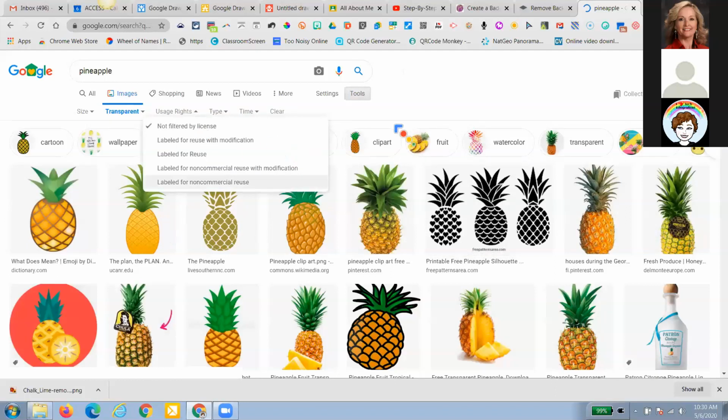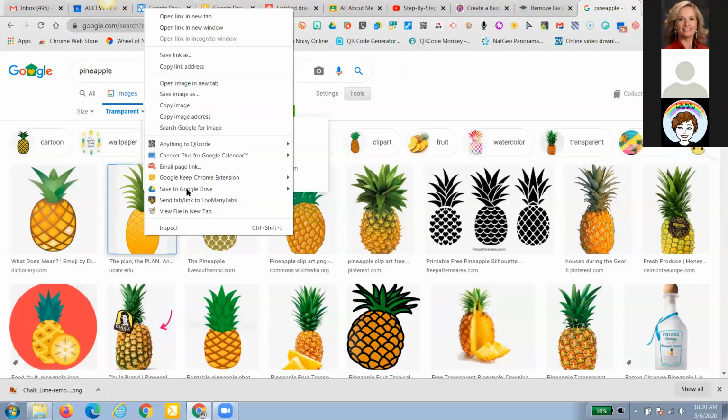And then again, if I have my groovy little save to Google Drive extension, all I have to do is right click on the pictures I want, and then I could go ahead and save it directly to my Google Drive. Again, I would want to make sure I save the image, not the link. And you can see that it's uploading it right there.